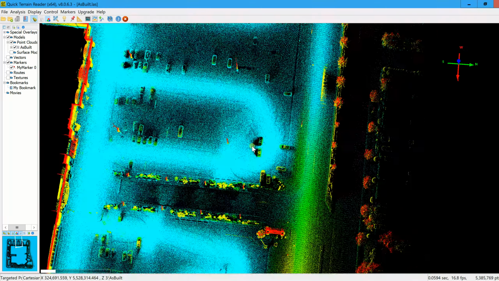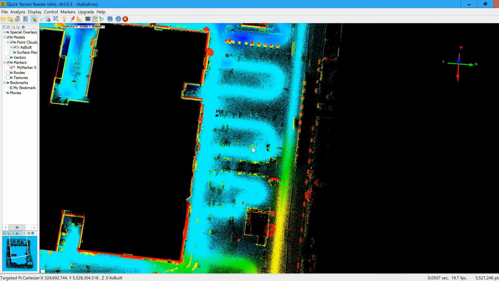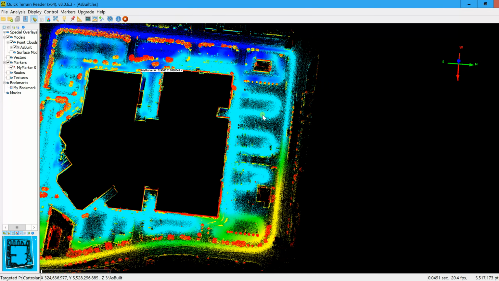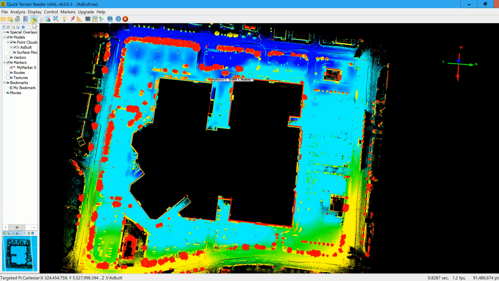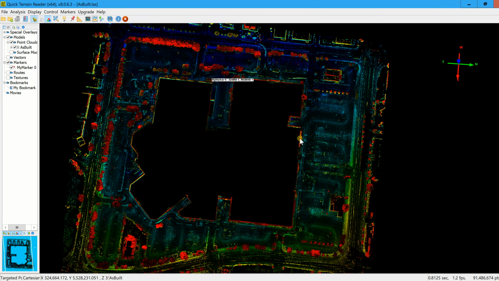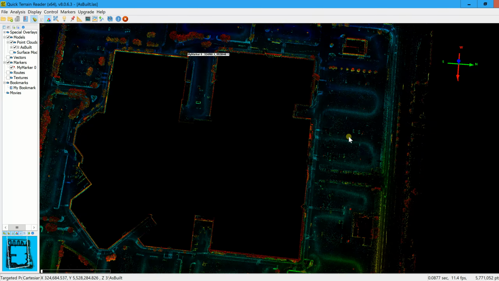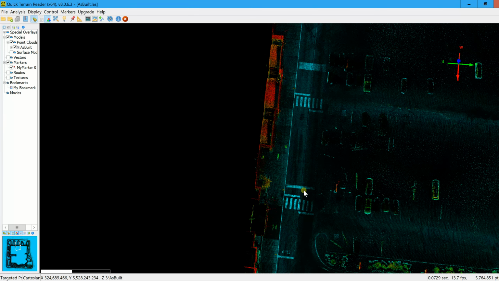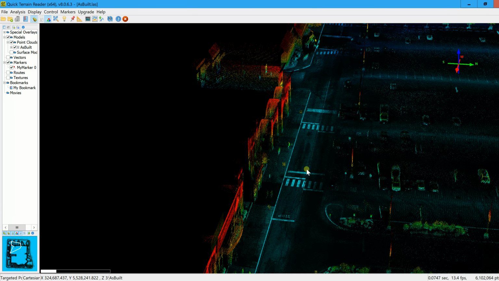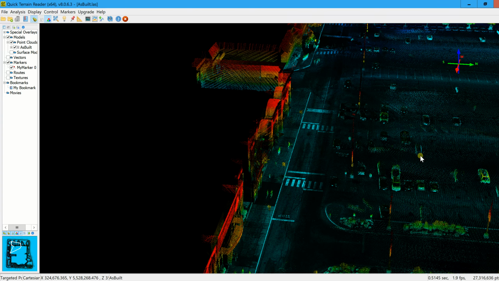Zoom back out here. There's a few viewing options that will help you interpret what you're seeing. If we go up into this menu area, if you click on Toggle Vertex Colors, this will allow you to view the LiDAR points not only by elevation color, but also by intensity. So if we zoom in, you can see line painting, crosswalks, stop areas.